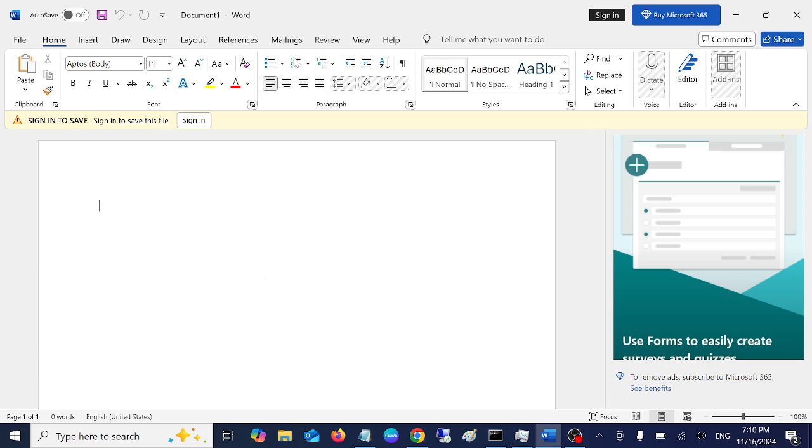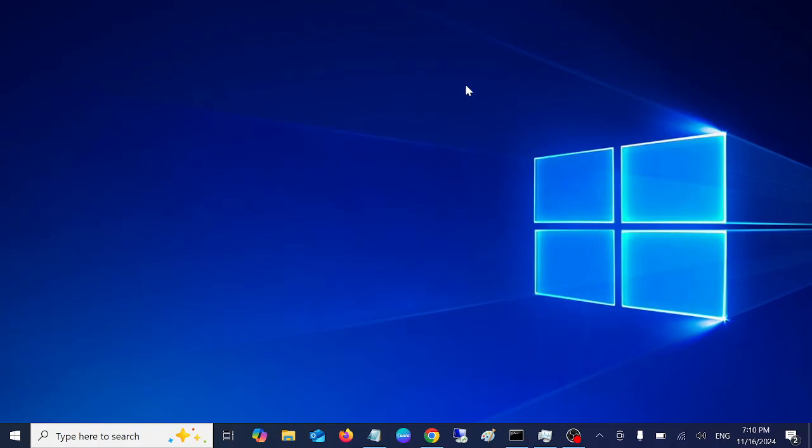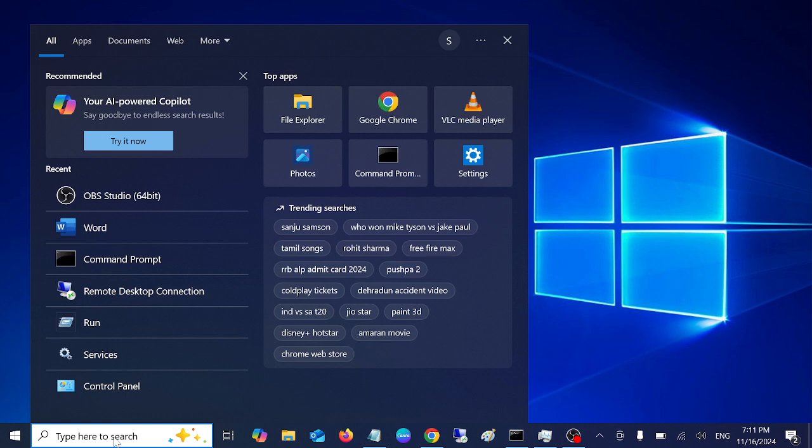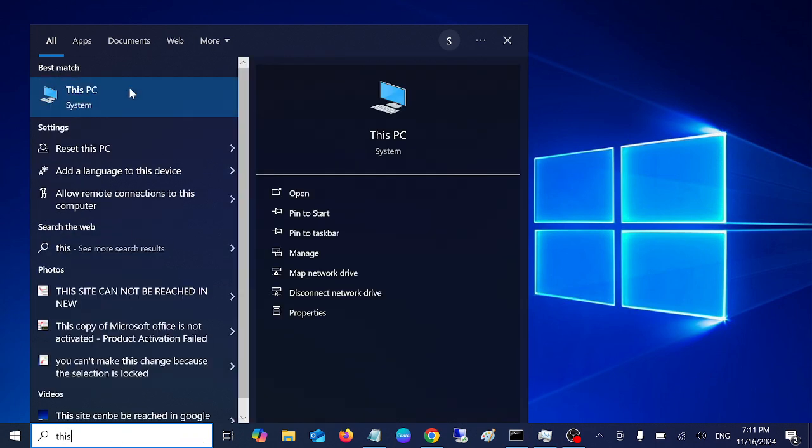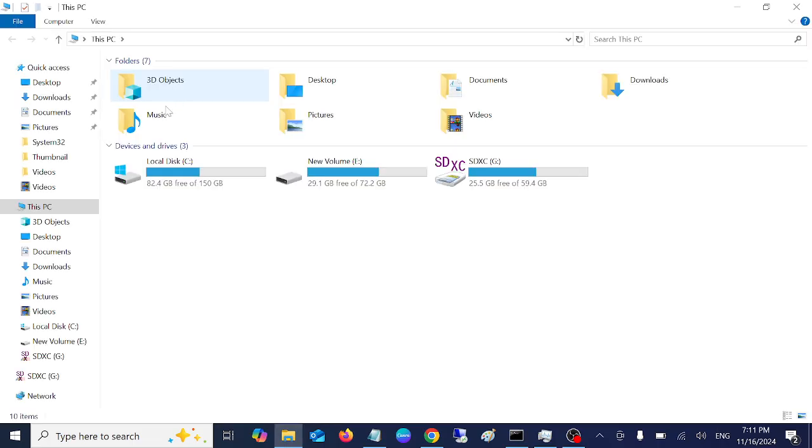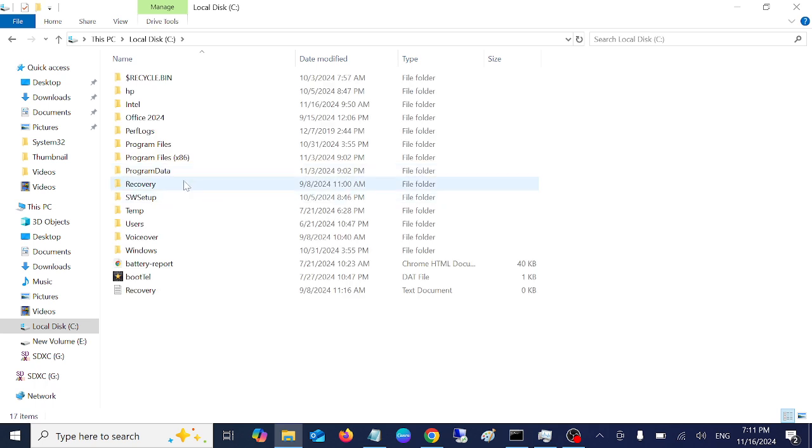So first of all, you need to close all the windows which you have opened with the MS Office. Once you have closed that, you need to go to your C drive. Simply type This PC. And once you go there, you need to click on C drive. Then you need to click on Program Files.